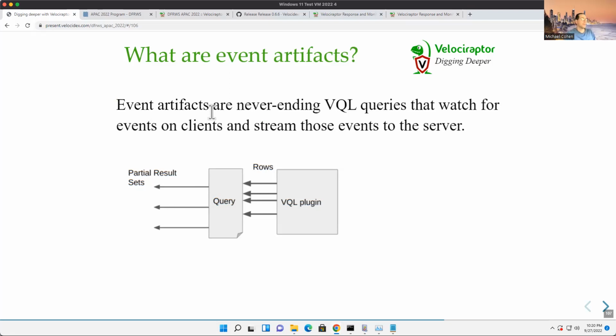Now, we can take that idea to the extreme and say, well, what if we had a query that just never finished? It just continually ran forever, and every time it found something, it emitted a row. Then we could take that row and send it to the server immediately, and we can look at it right away. Because this thing never finishes, it continually runs, it now becomes an event query.